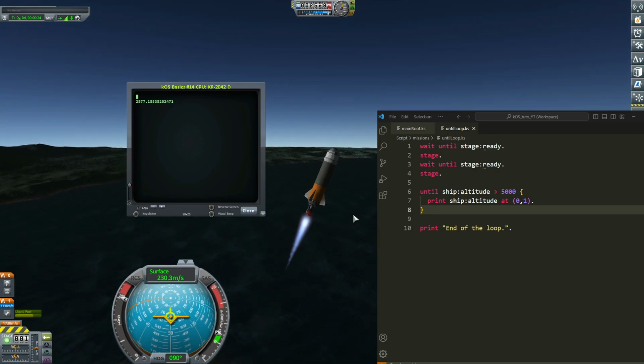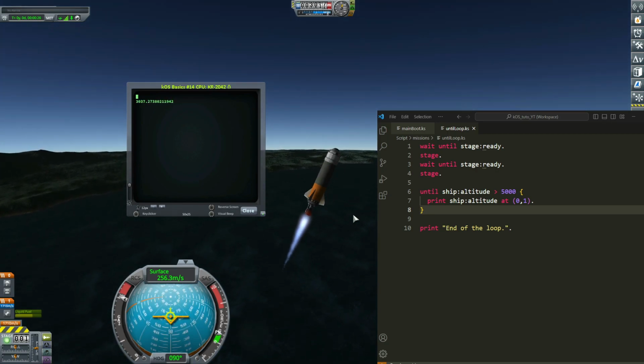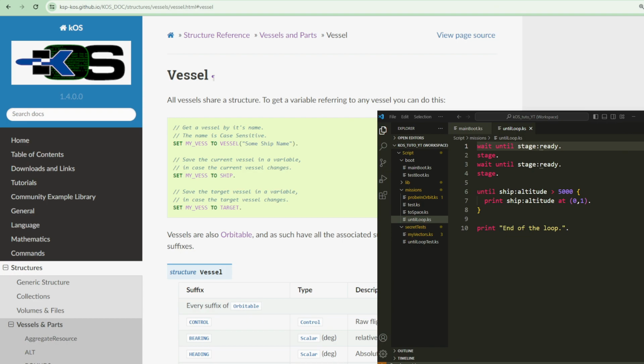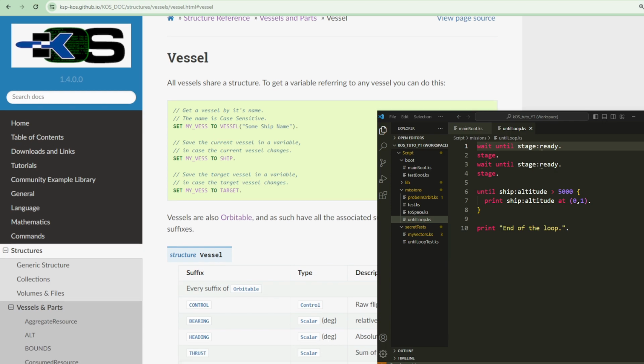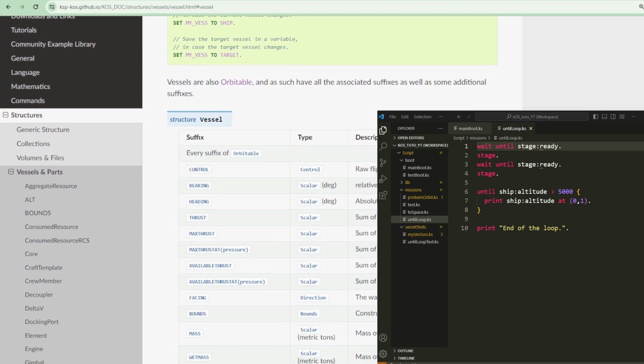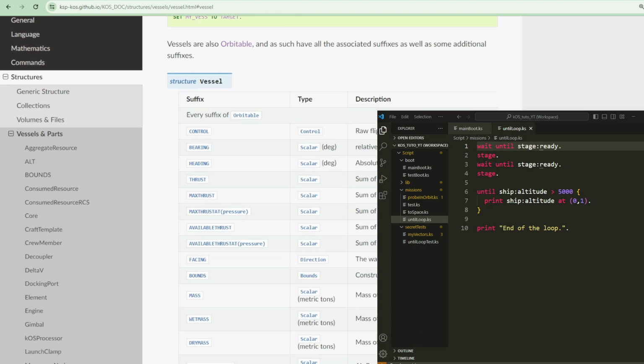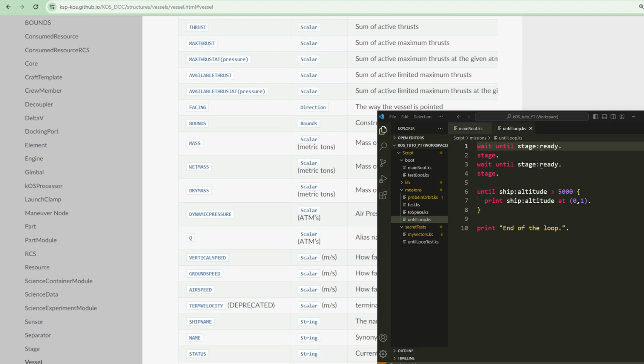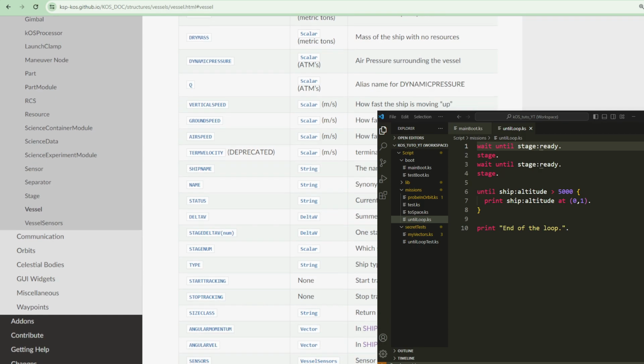So let's try something else. This is the online documentation page for kOS. I'm on the structure vessel, and I'm looking for something more interesting than altitude for my telemetry readings. Oh, that's one, maybe. Dynamic pressure.